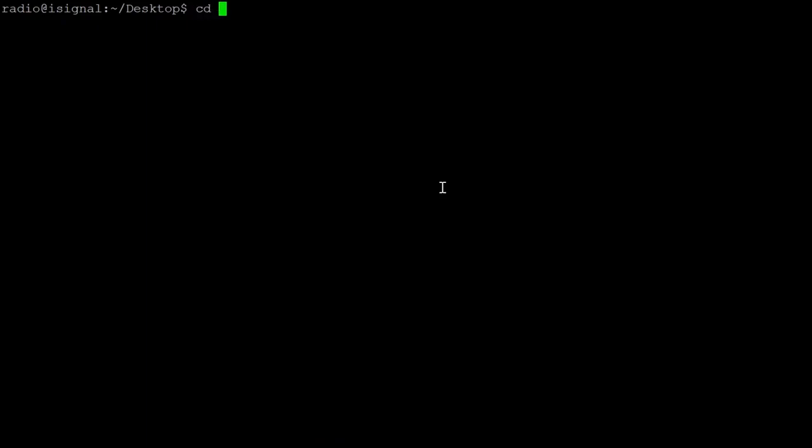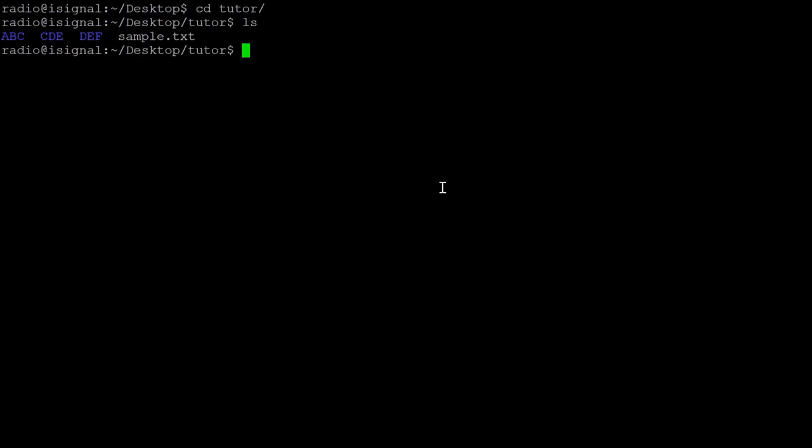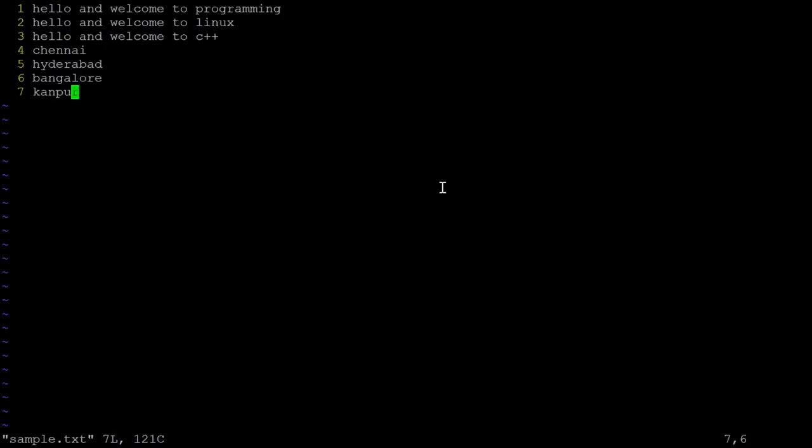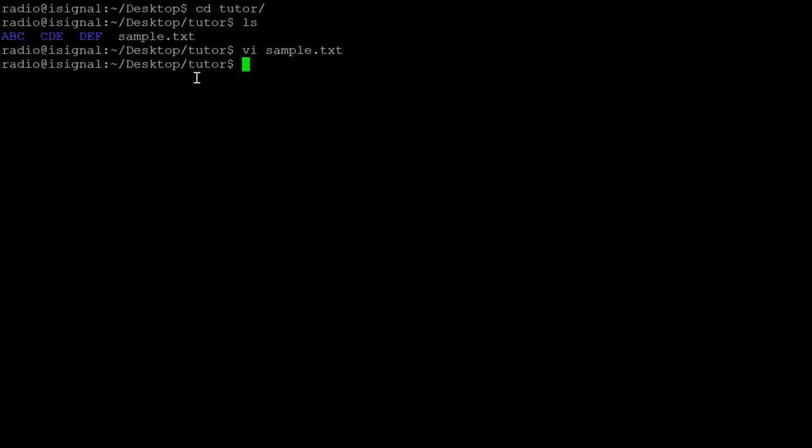To start with, I'll go to one directory which I have already created, which is tutor. It contains multiple directories and files. ABC, CDE, and DEF are the directory names, and sample.txt is one more regular file. We are going to see the contents before executing the grep command. Let's say, here some things are there. Some are repeated, hello and welcome are repeated, and some city names are there. So this is the content in sample.txt.